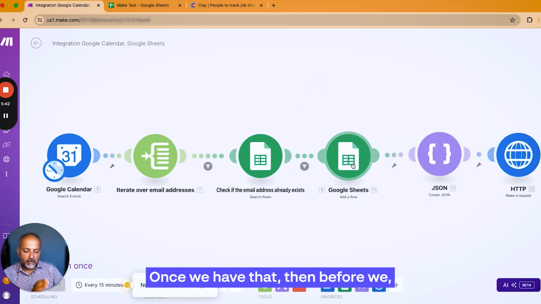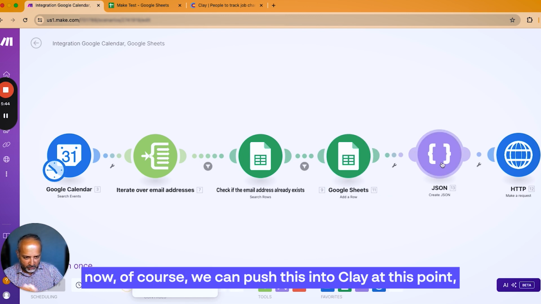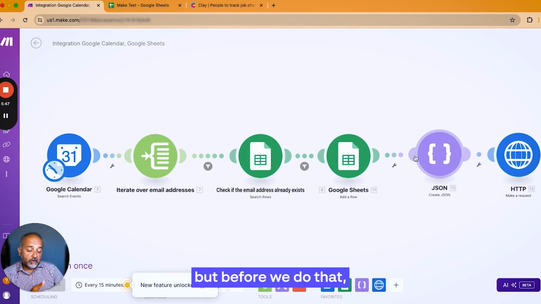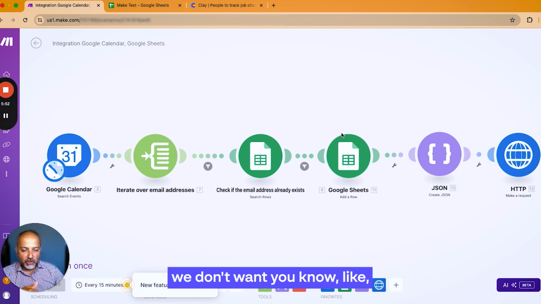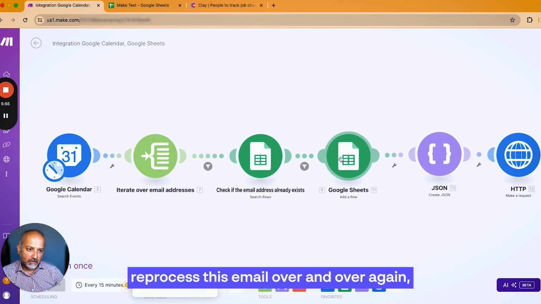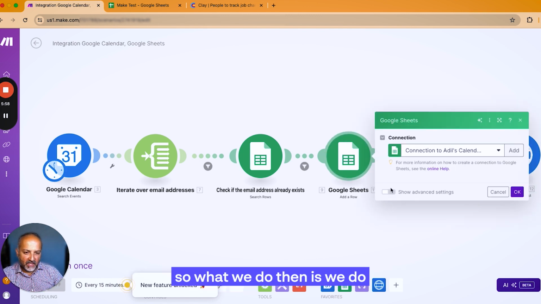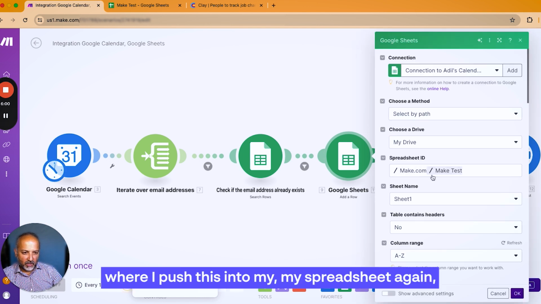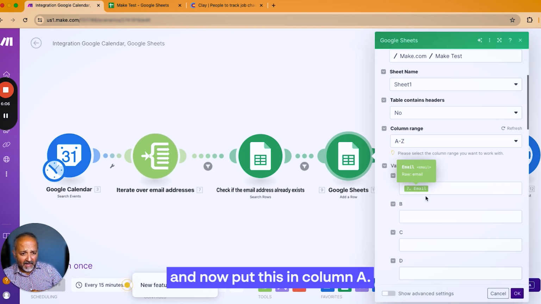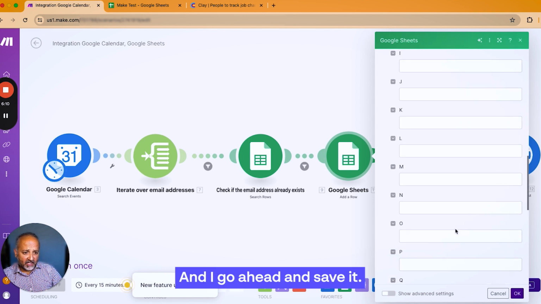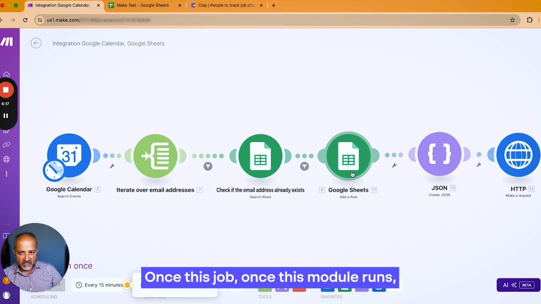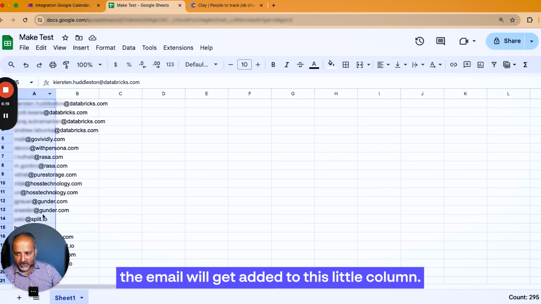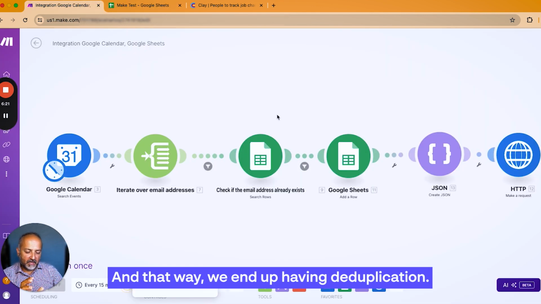Once we have that, then of course we can push this into Clay at this point. But before we do that, we want to add it to the Google Sheet. If we rerun this job, we don't want to reprocess this email over and over again. So what we do then is another Google Sheets step where I push this into my spreadsheet again. And I take the email and now put this in column A. And I go ahead and save it. That's it. And once this module runs, the email will get added to this little column. And that way we end up having deduplication.